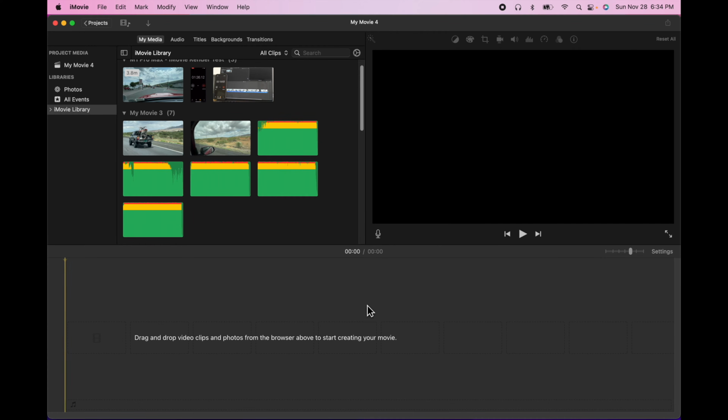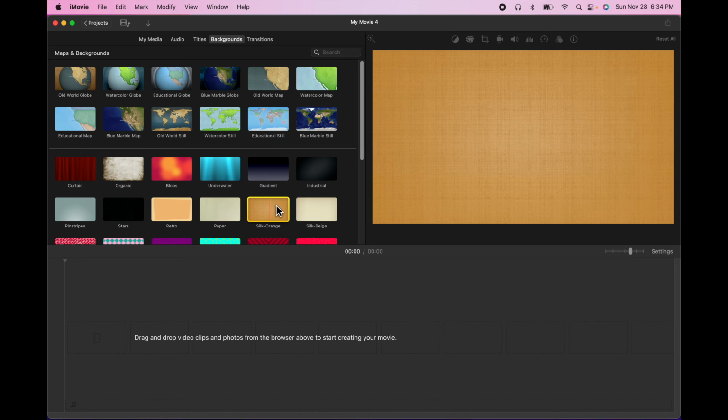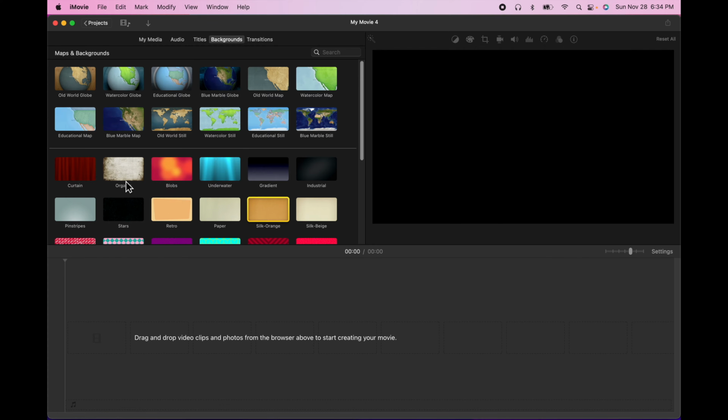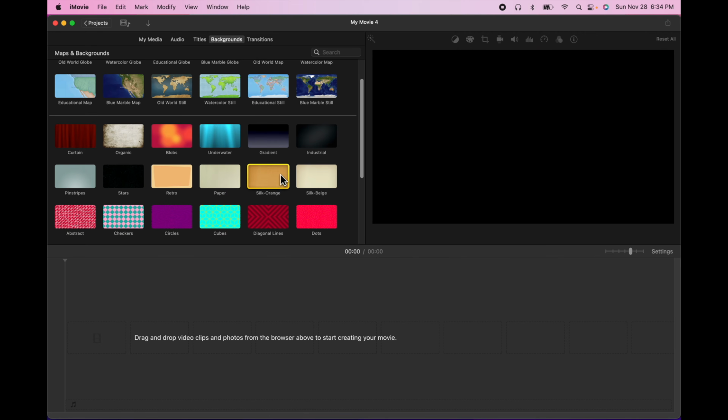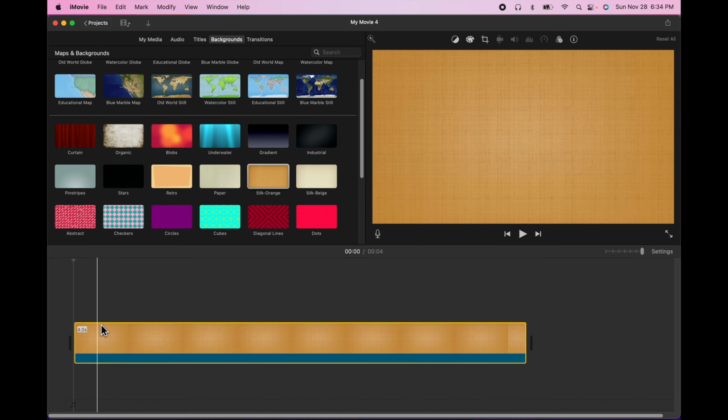Let's get into it. So what I'm going to do here is go to the backgrounds, and I'm going to pick this silk orange, or you can pick any color or any background you want here. Drag that into the timeline here.